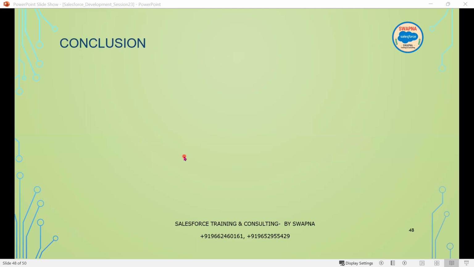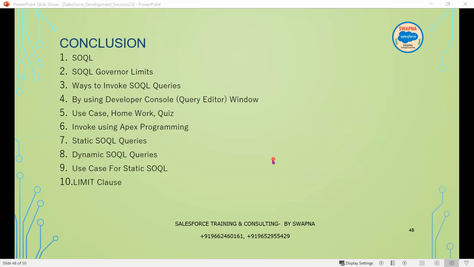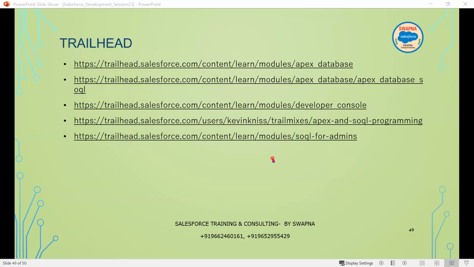So in conclusion, what did we learn so far? SQL, SOQL, static SOQL, dynamic SOQL, governor limits, and queries, developing an Apex program, and invoking the Apex program. Static queries, dynamic queries, use cases, limit, where clause, non-parameterized and parameterized methods.